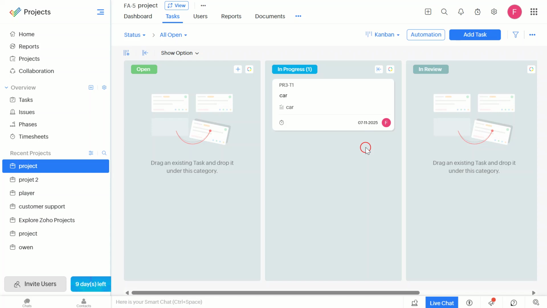The Kanban board is more than just a task tracker. It's a visual tool that helps you see bottlenecks in your workflow, balance your team's workload, and ensure nothing slips through the cracks. So understanding how to use it effectively can significantly improve your project management skills.